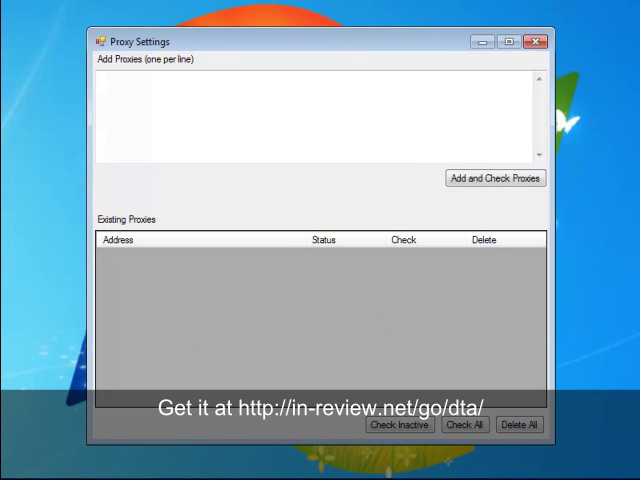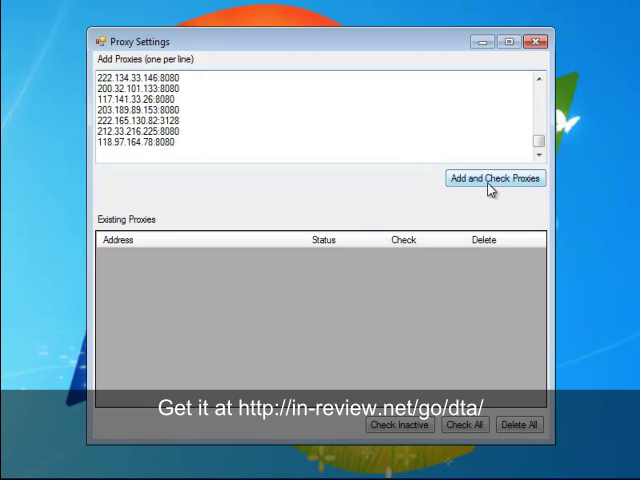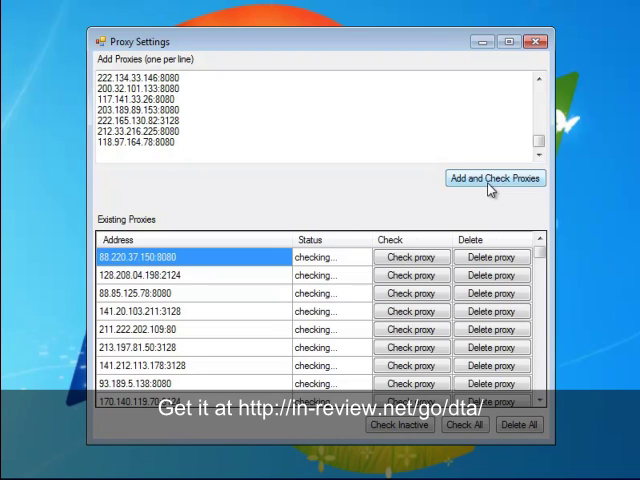The first configuration screen is for proxies. Now, unlike most software which requires really detailed, complicated proxy setup, with Digi Traffic Accelerator, you copy and paste in a list of proxies that you've been given, that you've signed up for, wherever they've come from. You click Add and Check. It adds all the proxies to the system, and a moment later, it's checking, it finds the active ones, and it'll only use those.